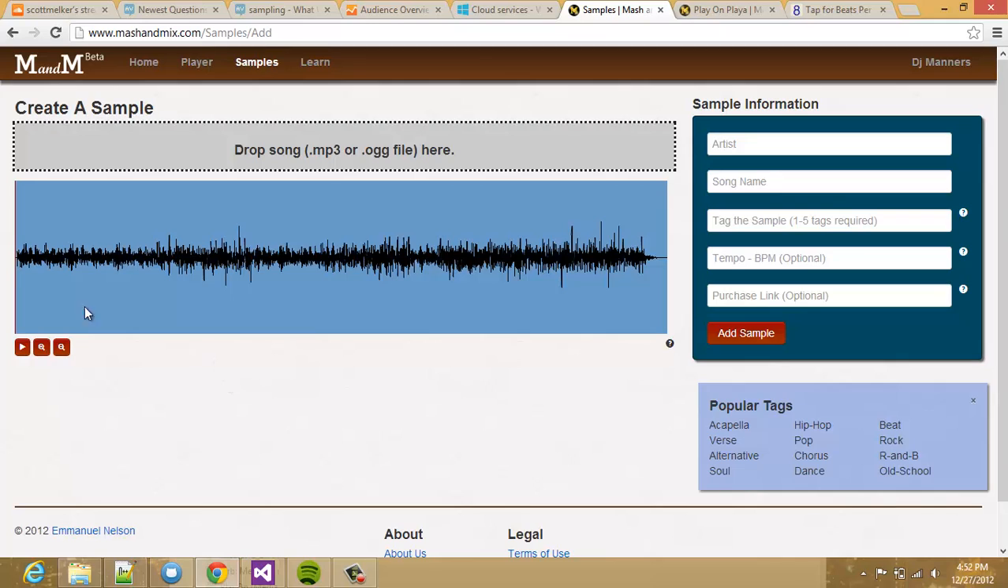So now that I have the song loaded, I am going to listen to it a little bit and find the portion of the song that I'd like to sample. Okay, so you can already see where it's starting to loop, and I really like this song. I chose it just because it's very simple. It's just got some keys in it right now, and that's something that's very easy to mash up with.